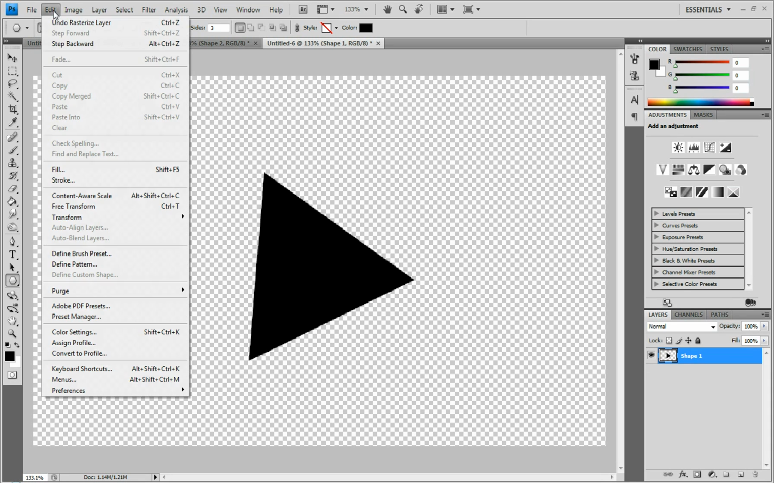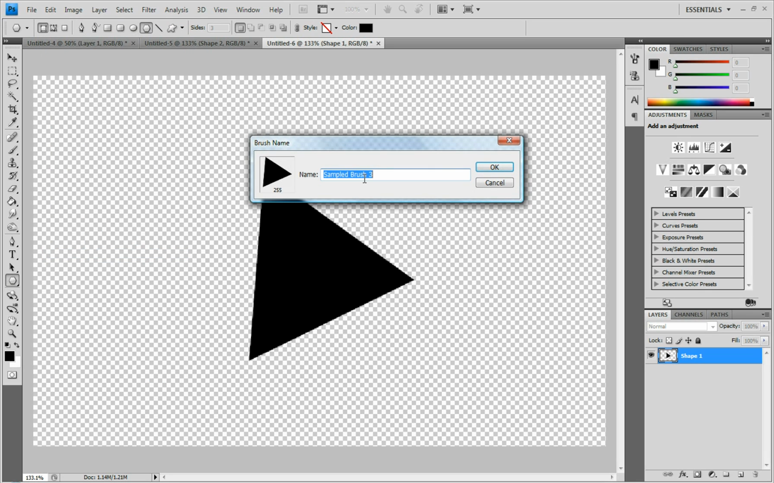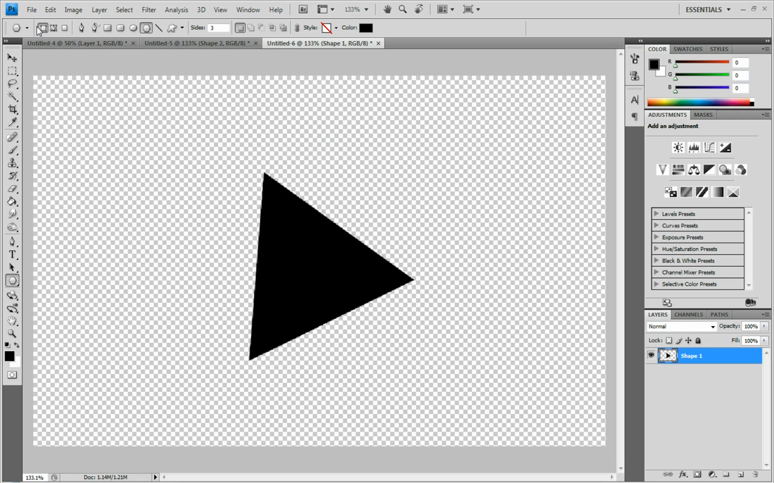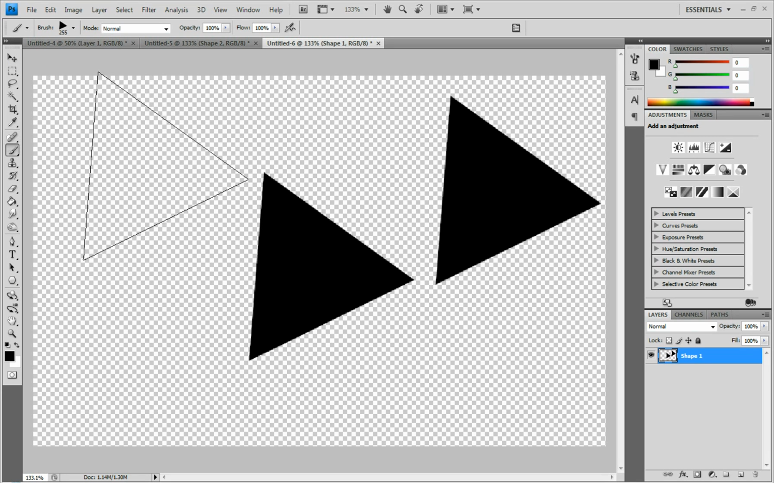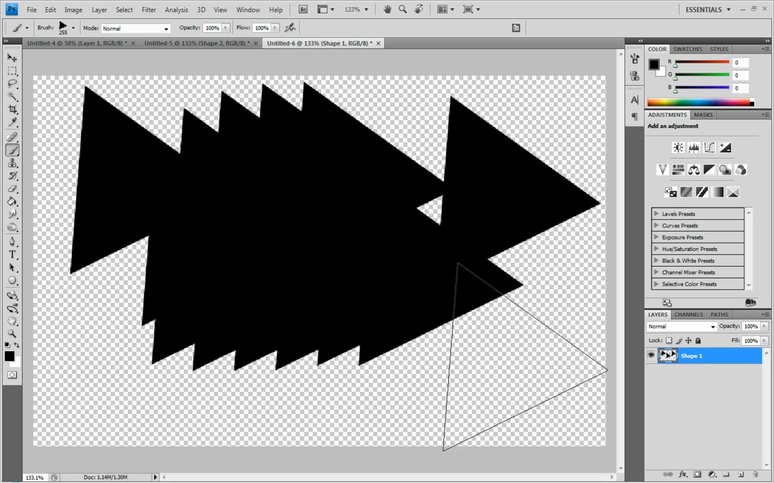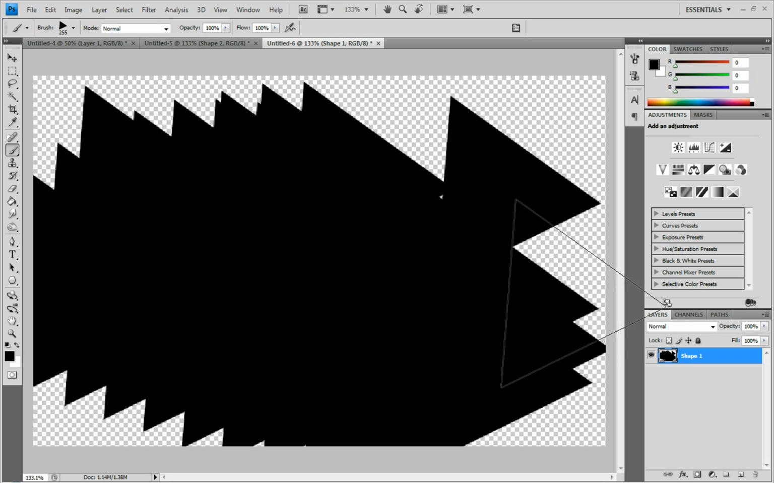I'm going to go to Edit, Define Brush Preset, and you can name it whatever you want, Triangle, and click OK. Once you have that, you can go to your brush again, come down here, and find your triangle. It should be the last one you made, or the last one on the list. All right, now you have it. Whenever you click, it'll be your triangle. You can drag and it'll look like that.